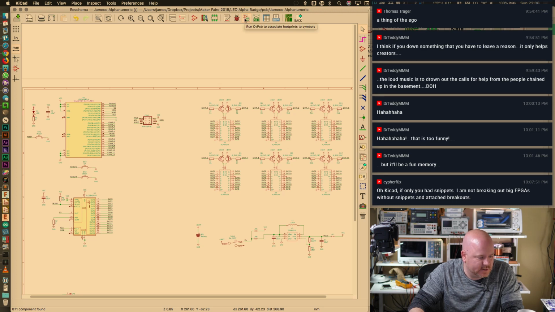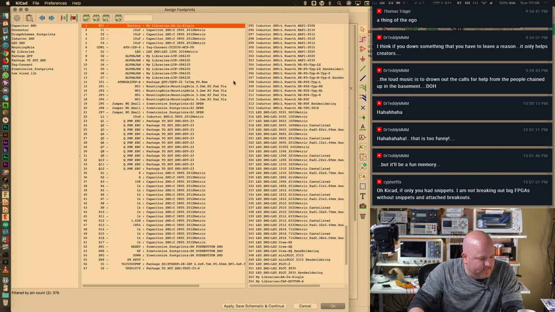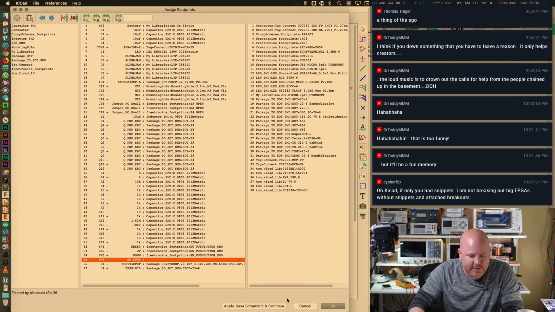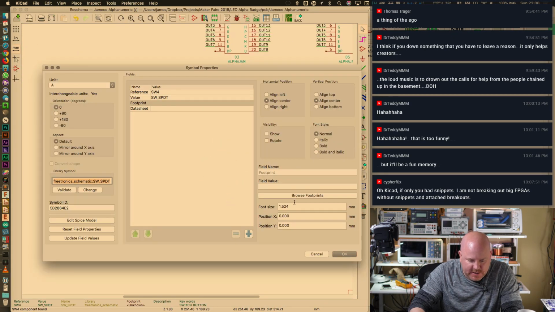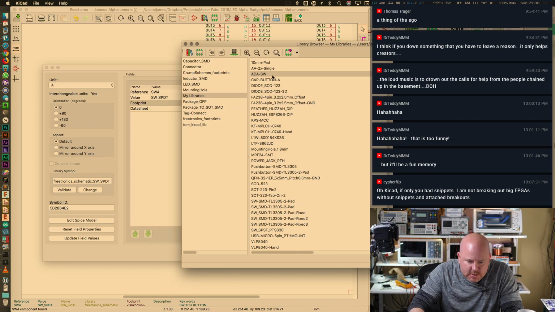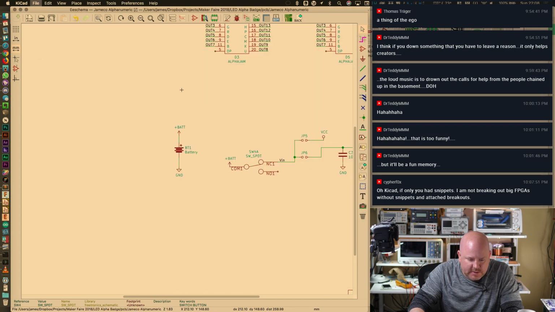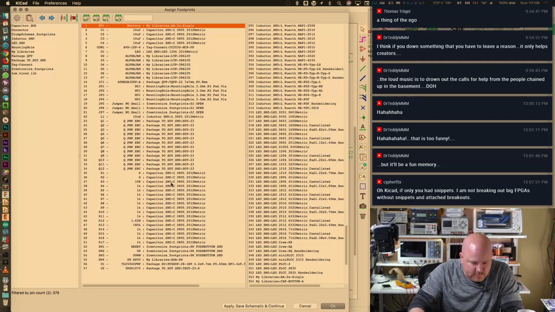Okay, I've only had snippets. So, what do you mean by snippets? I have a feeling I know what you mean by that, but what's a snippet? Switch 4, right? Oh, I didn't actually add the footprint. Okay, save. All right, everything's got a package. Just take a quick look, make sure it makes sense.